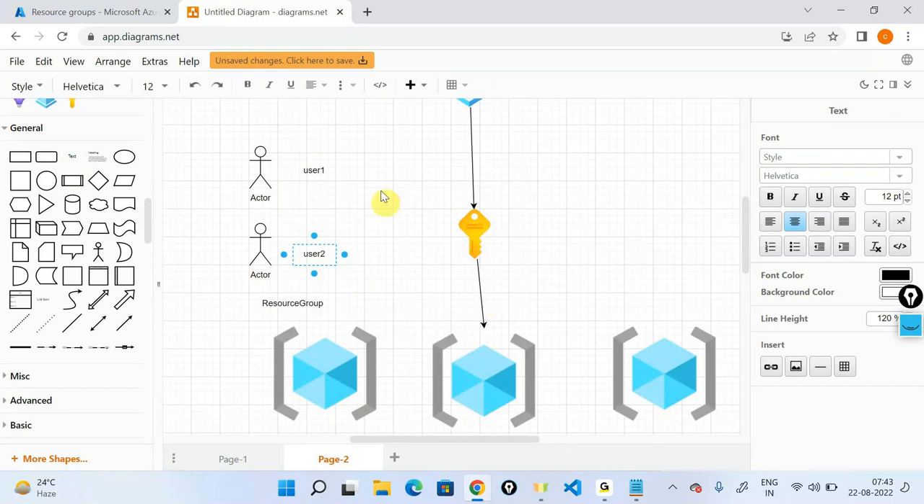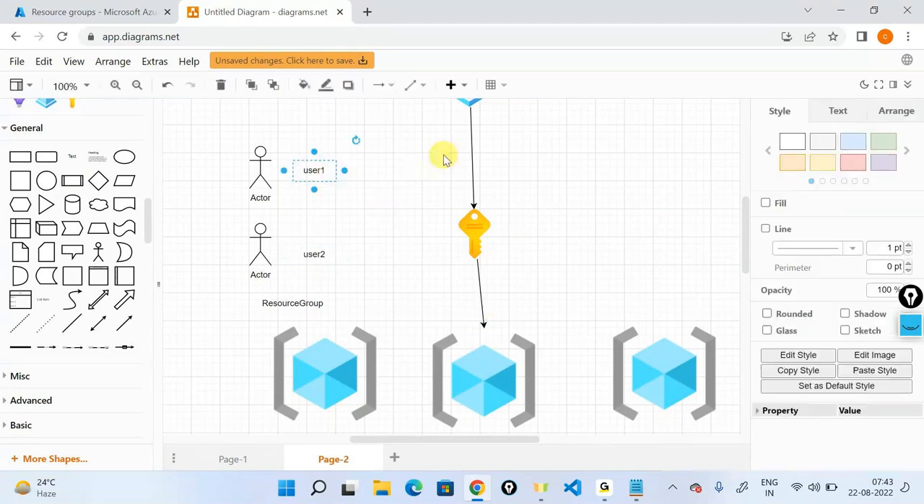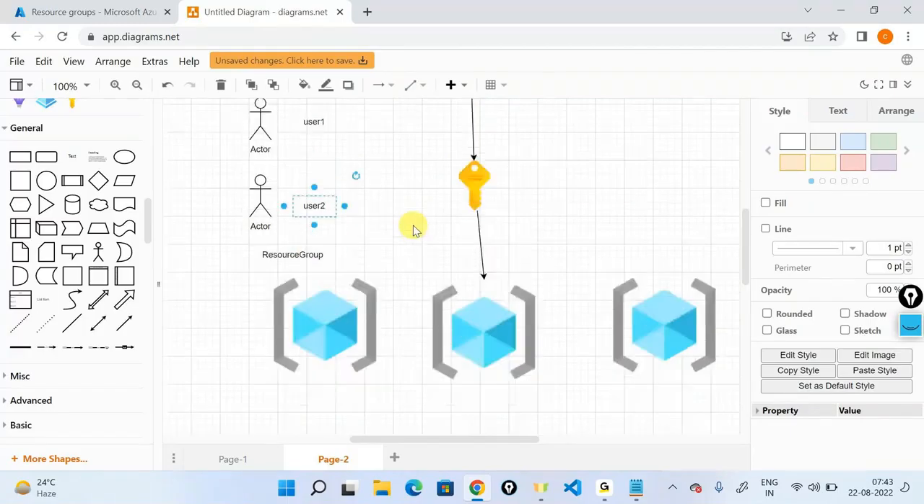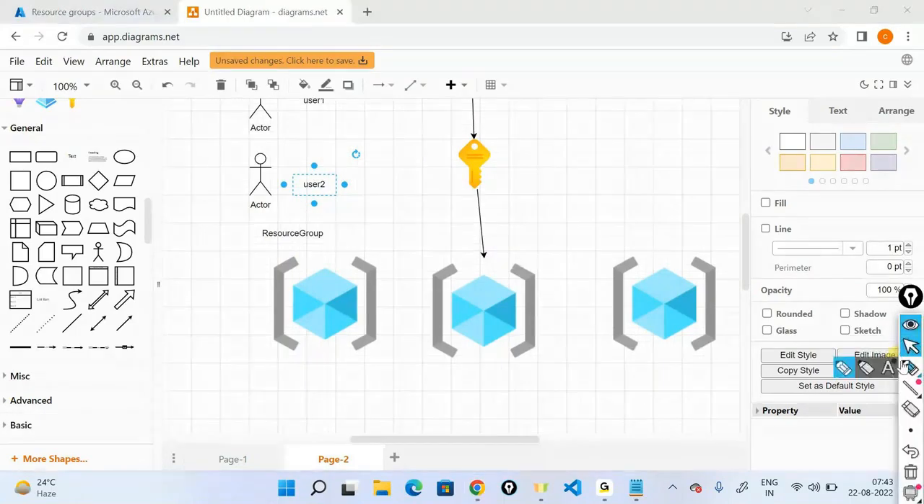User one belongs to the development team. User two belongs to the testing team. The condition my organization is now telling is that user one should only and only have access to a resource group called Developer.